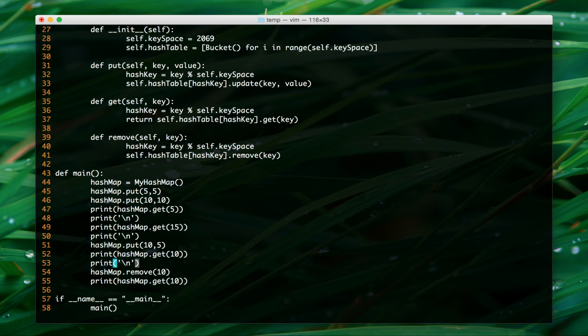Now in the main, we create the instance of my HashMap because that's our higher level HashMap implementation, even though it has a bucket inside, which it's supposed to have, obviously. That's how HashMap works. And then we put a couple of pairs, 5 key 5 value, 10 key 10 value. We get 5. This will give us 5 because the value is also 5.